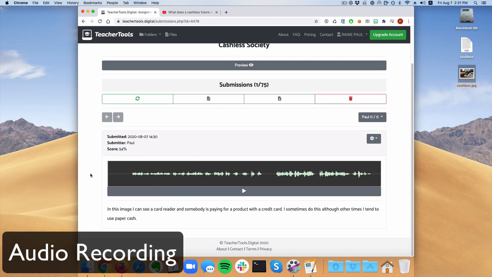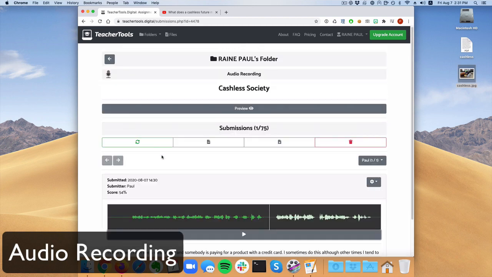But the teacher can still listen to the audio if they want to give a score based only on the audio. That is possible. And I can listen and preview the audio here. In this image, I can see a card reader and somebody is paying for a product with a credit card. And that looks pretty good. Okay, so that is how to create an audio recording.